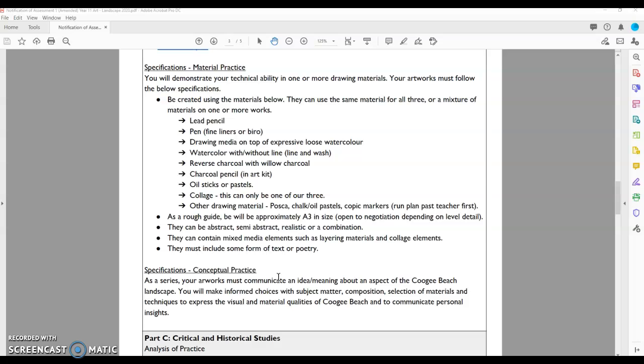You're going to make choices based on your subject matter, what's in it, the composition, where you choose to put things, maybe the camera angle, the selection of materials and techniques to express this area of Coogee Beach. So if you're doing a rocky area and trying to show the textures and the ruggedness of the Coogee landscape, maybe you could be using watercolors and cling wrap and salt to create that sort of texture. So you need to be making the right choices based on your concept.